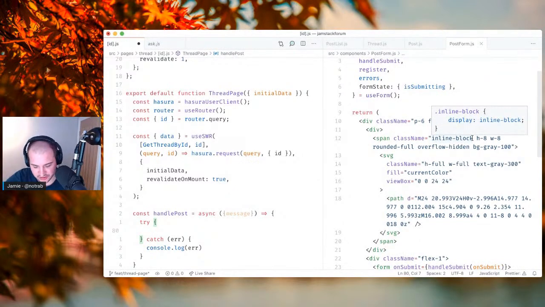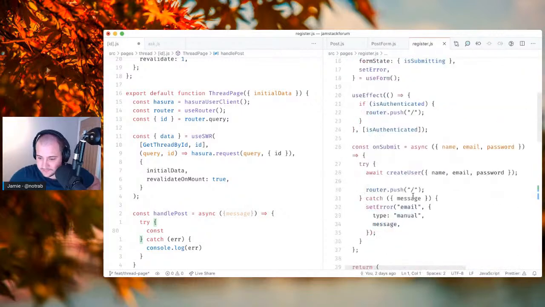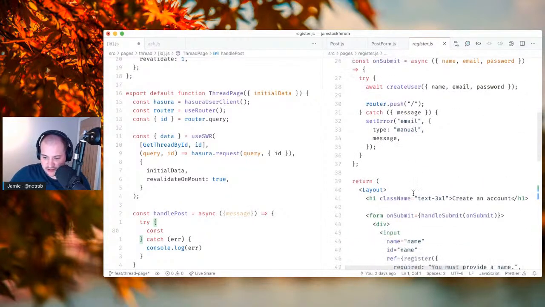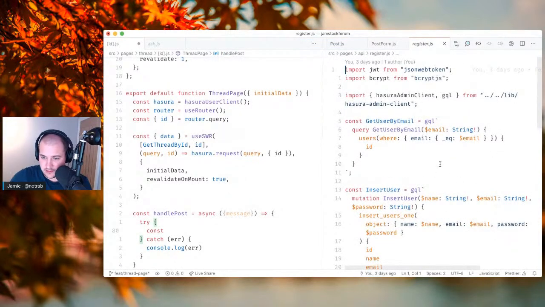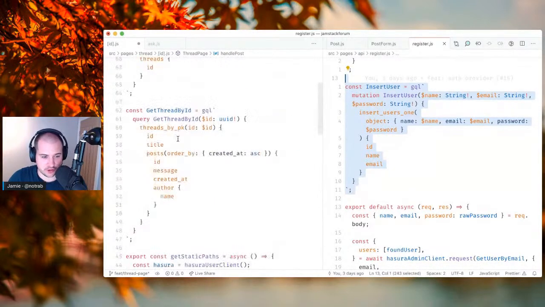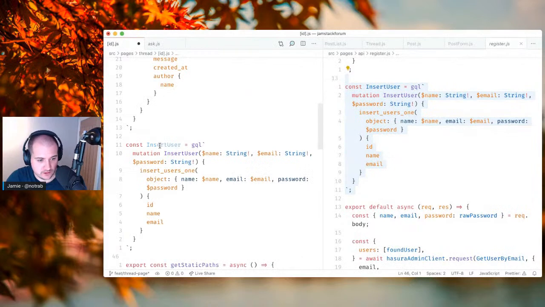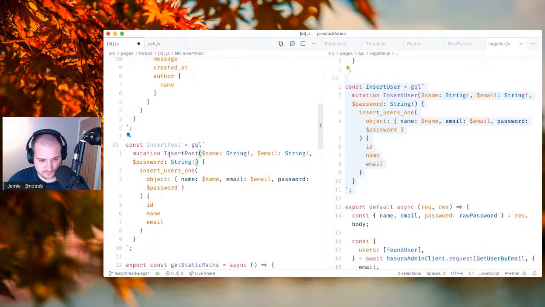We need to make a mutation, and we are going to return. Let's have a look at how we did our register page. Did we create the mutation in here? No, we did it in the API route. So insert users one. We'll just steal this code because we can. We can steal our own code. And then we'll do insert post. Mutation name is going to be post.